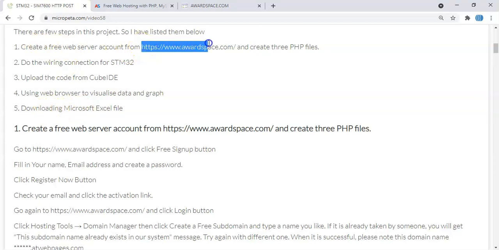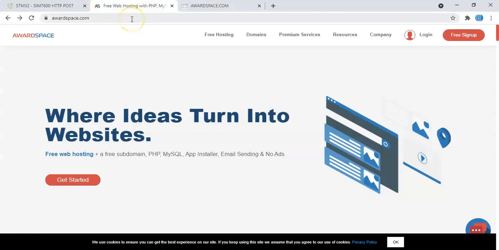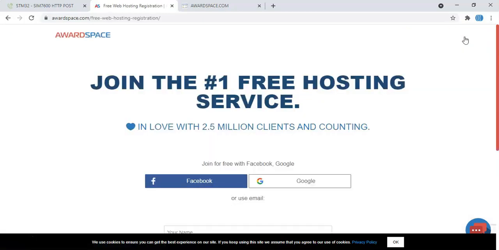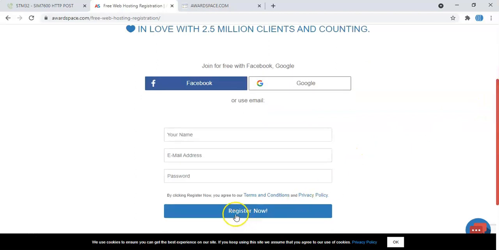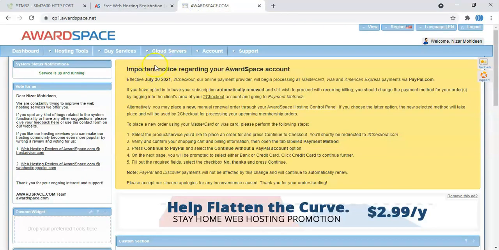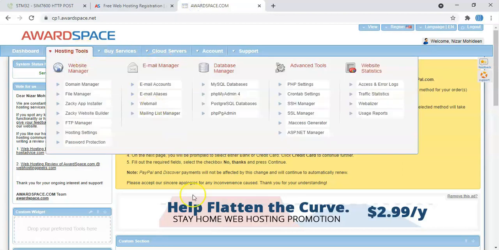Go to this web address, copy it and paste it here and click free sign up. They have a free account. You can open a free account. It doesn't cost. And go below, put your name and email address and a password. You put a valid email address because they will send a confirmation link to confirm it. And then click register now. And go to your email address and click the confirm link. When you click the confirm link, you will get this one. Because I already have created my account, I got this one.